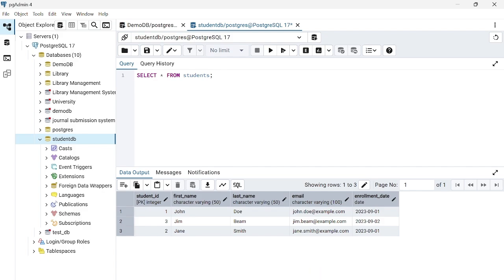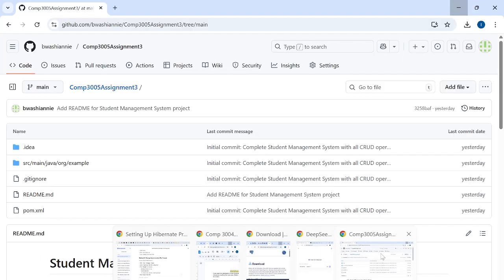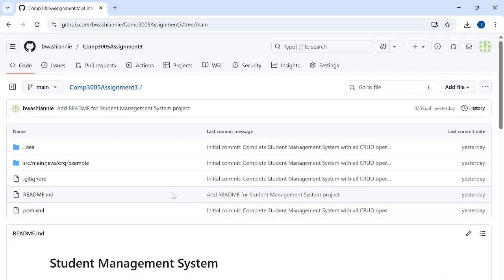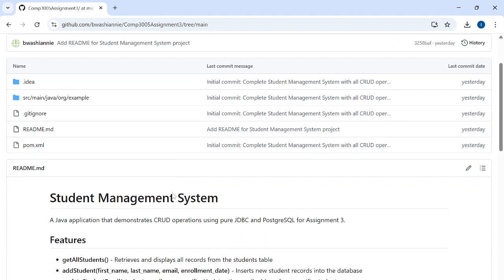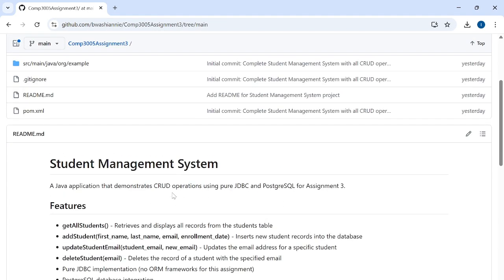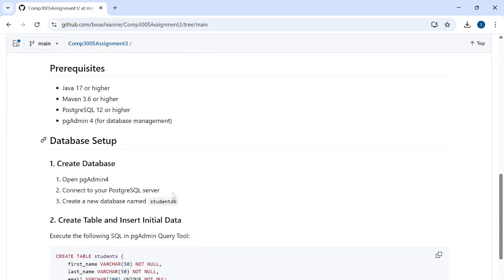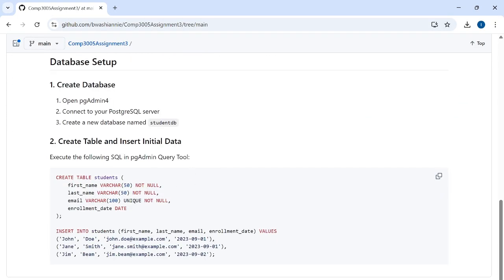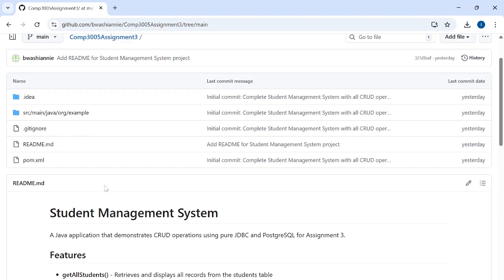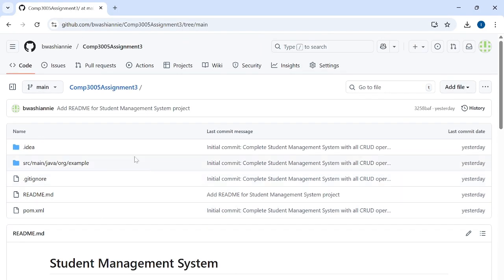So I was also able to create the repository with the codes. Here is the README file, and here's the SQL initial create table, the query that we had to create, and these are the functionalities.